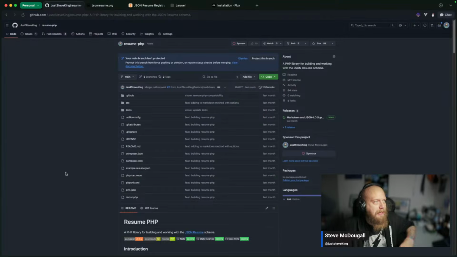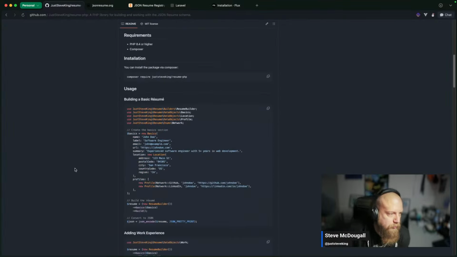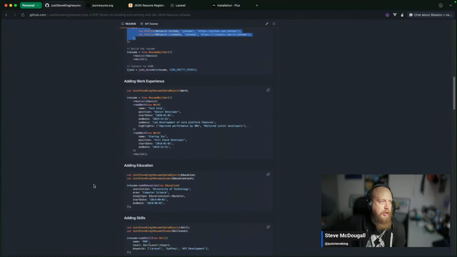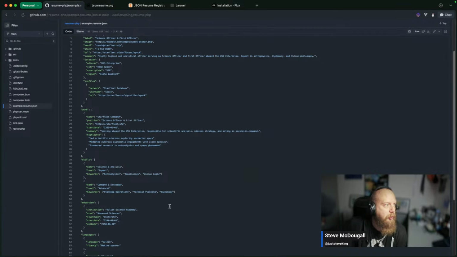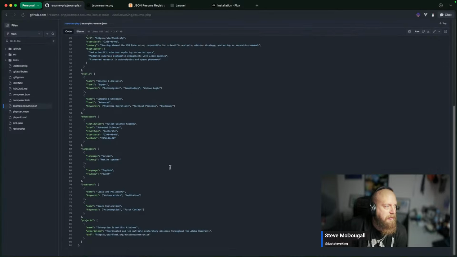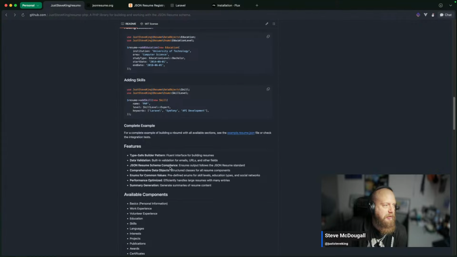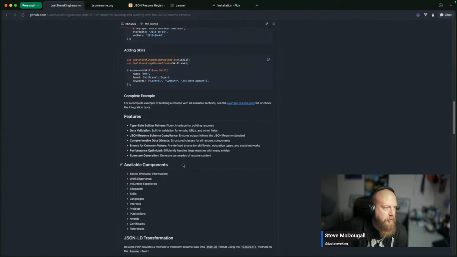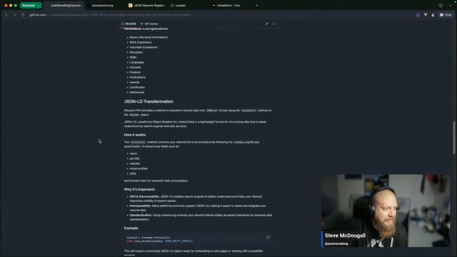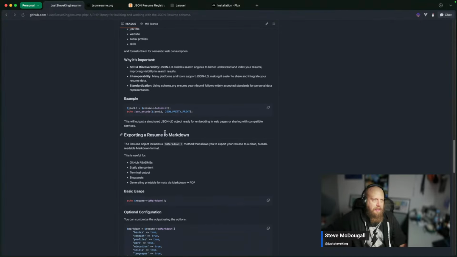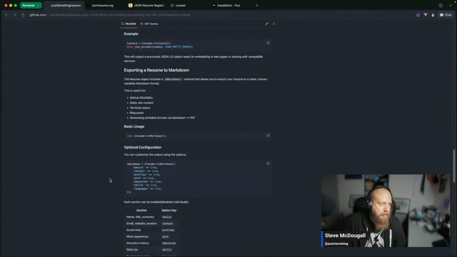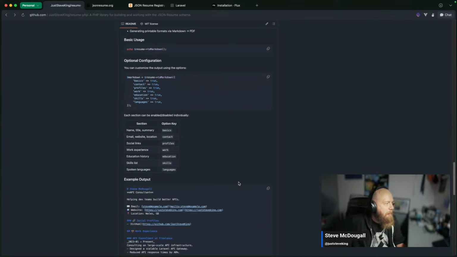And I built this little PHP package over here, which allows you to build up your resume nice and simply, adding work history, education, skills, and so on. You can see a complete example of a JSON resume for Mr. Spock, which I put together. It lists all of the current features and available components, including JSON-LD transformation and exporting as Markdown, just because you might want to. But yeah, lots of stuff.